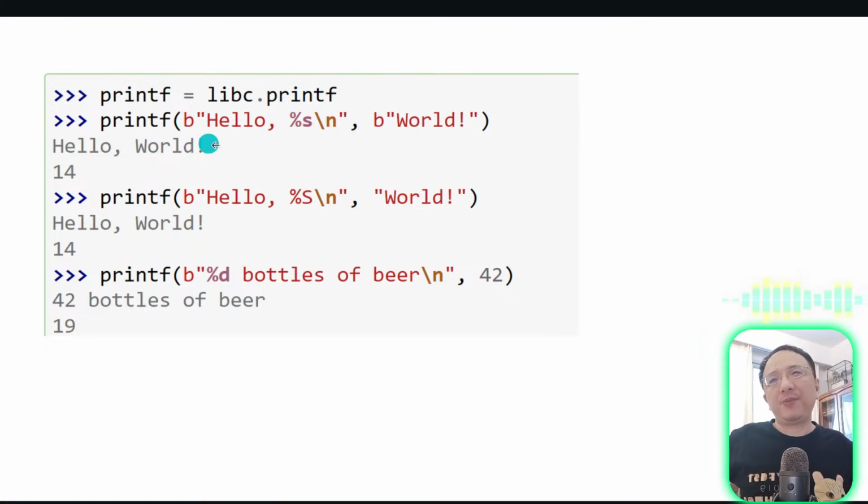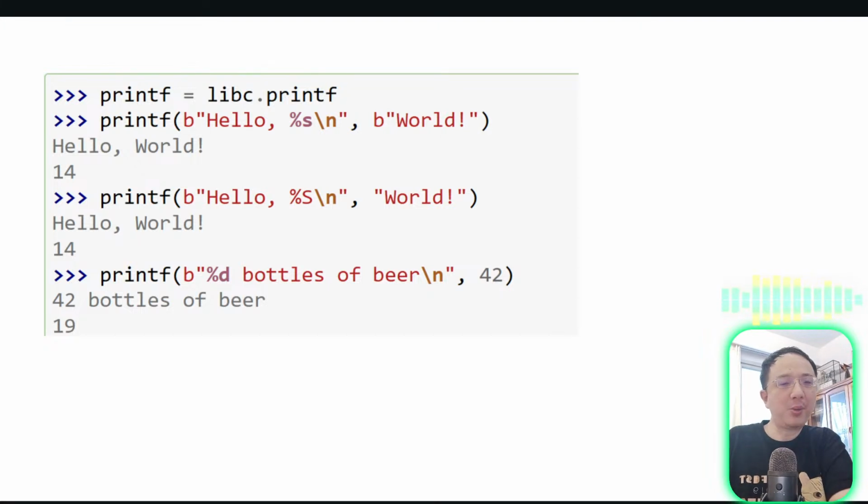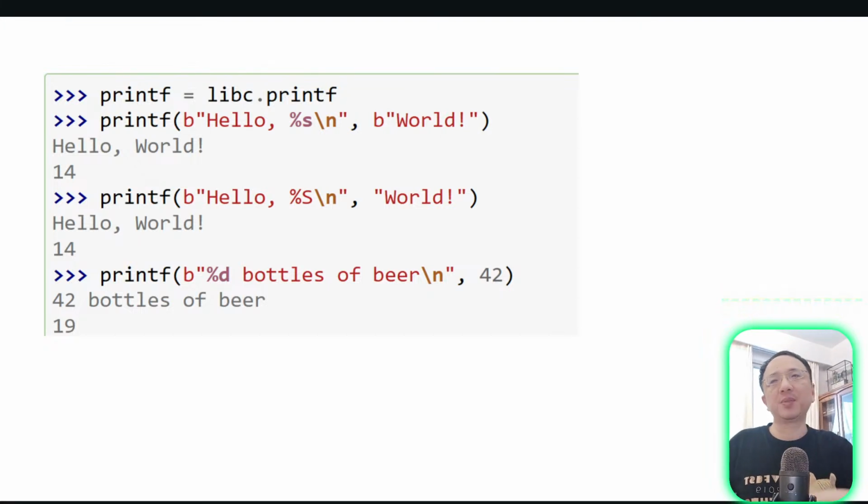And printf is a variable argument function. So you can put an arbitrary number of arguments inside it, and every argument can be of a different data type. Like you can see that here is a string, and here is a Unicode string, and here is an integer.